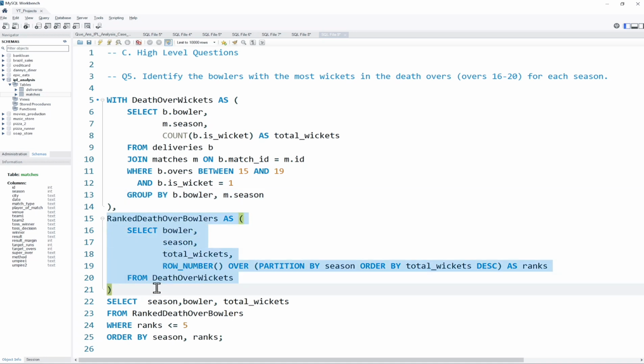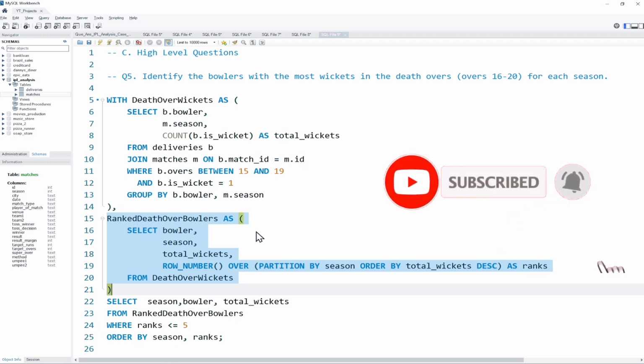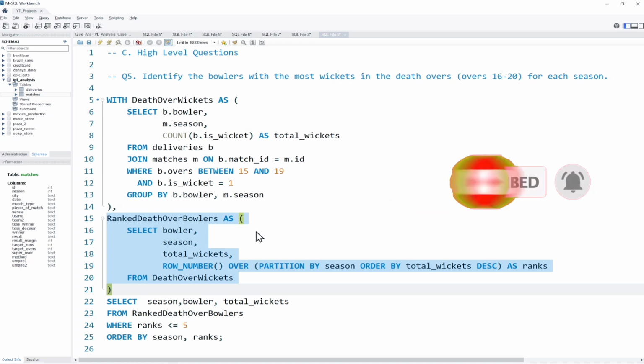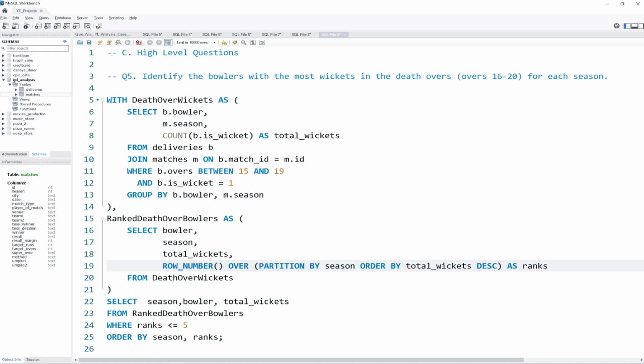Now in step 2, we rank the bowlers based on the total wickets in each season. We use the ROW_NUMBER function to assign the rank to each bowler within a particular season, PARTITION BY season. The ranking is done based on the number of wickets taken in the death overs, ORDER BY total wickets in descending order. So the bowler with the most wickets in each season will get rank 1. This ranking allows us to list multiple bowlers for each season, ordered by their performance in terms of wickets taken during the death overs.